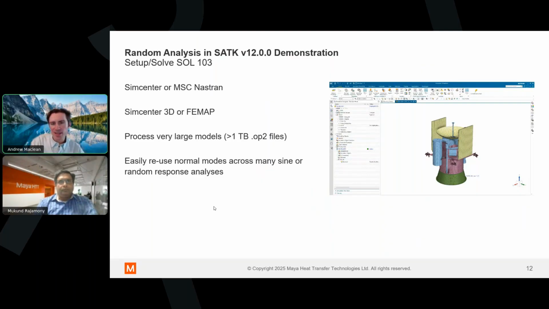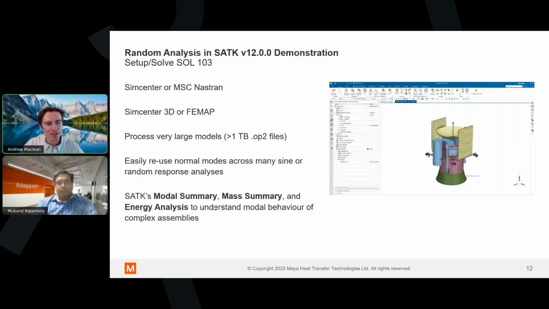And with SATK, you can reuse it for many different sine or random vibration runs. So that's something that's kind of easy to do in SATK that can be harder in some other tools.